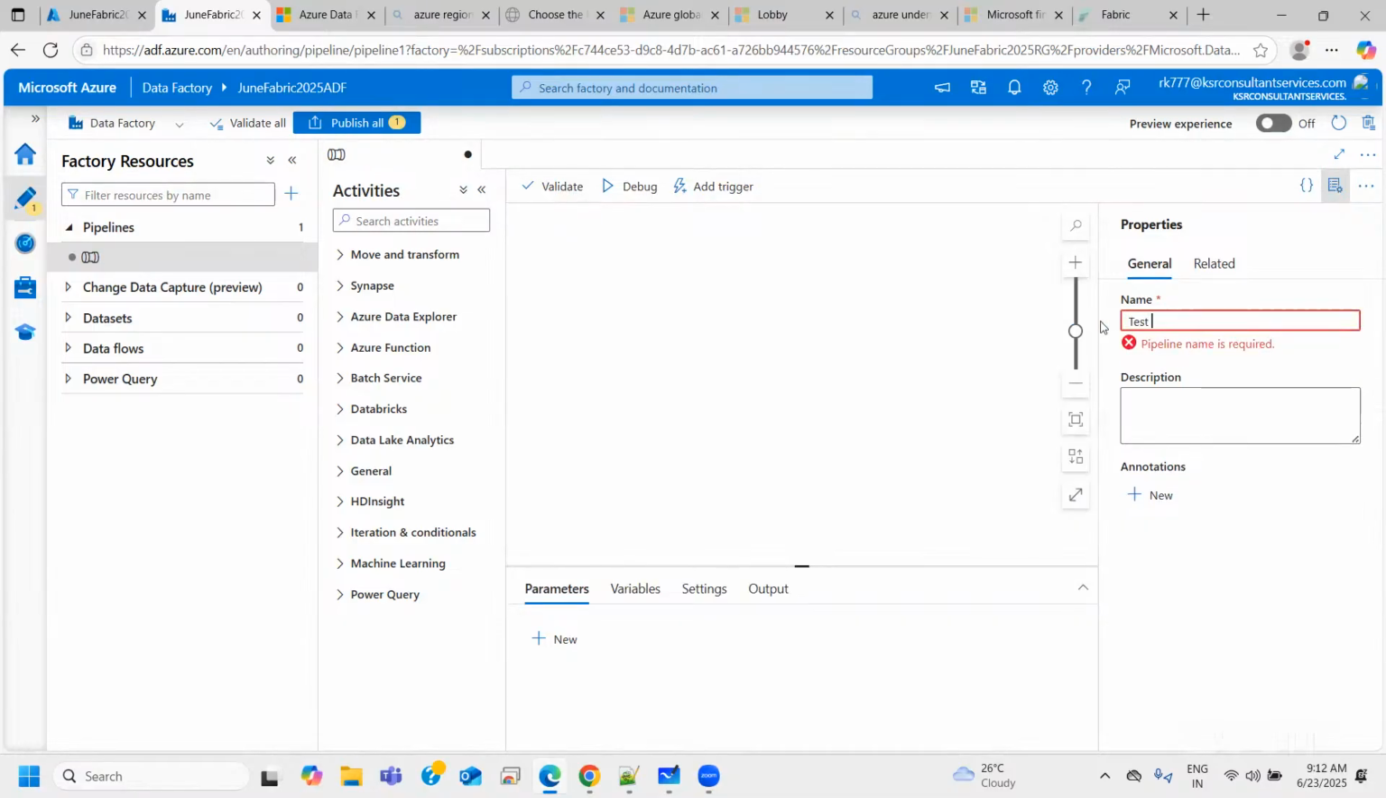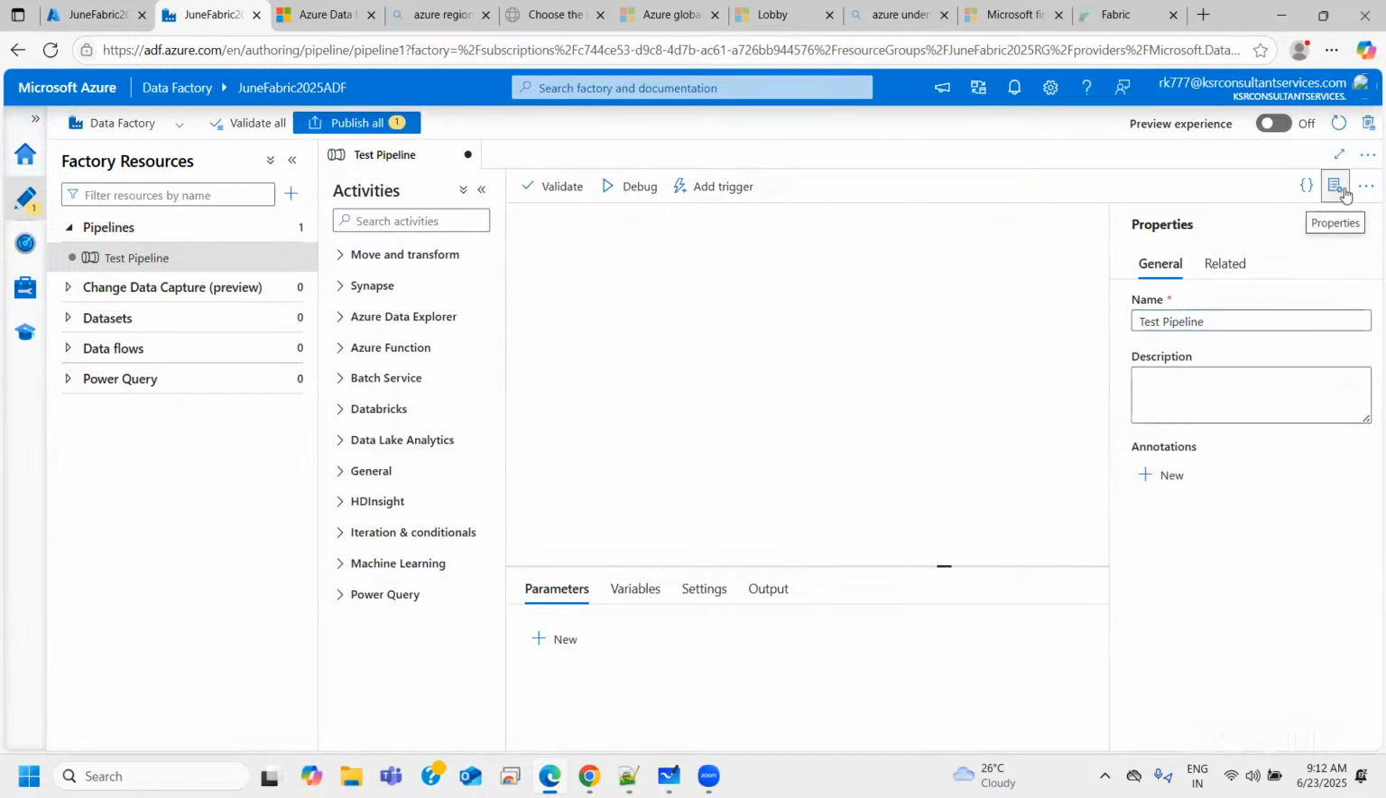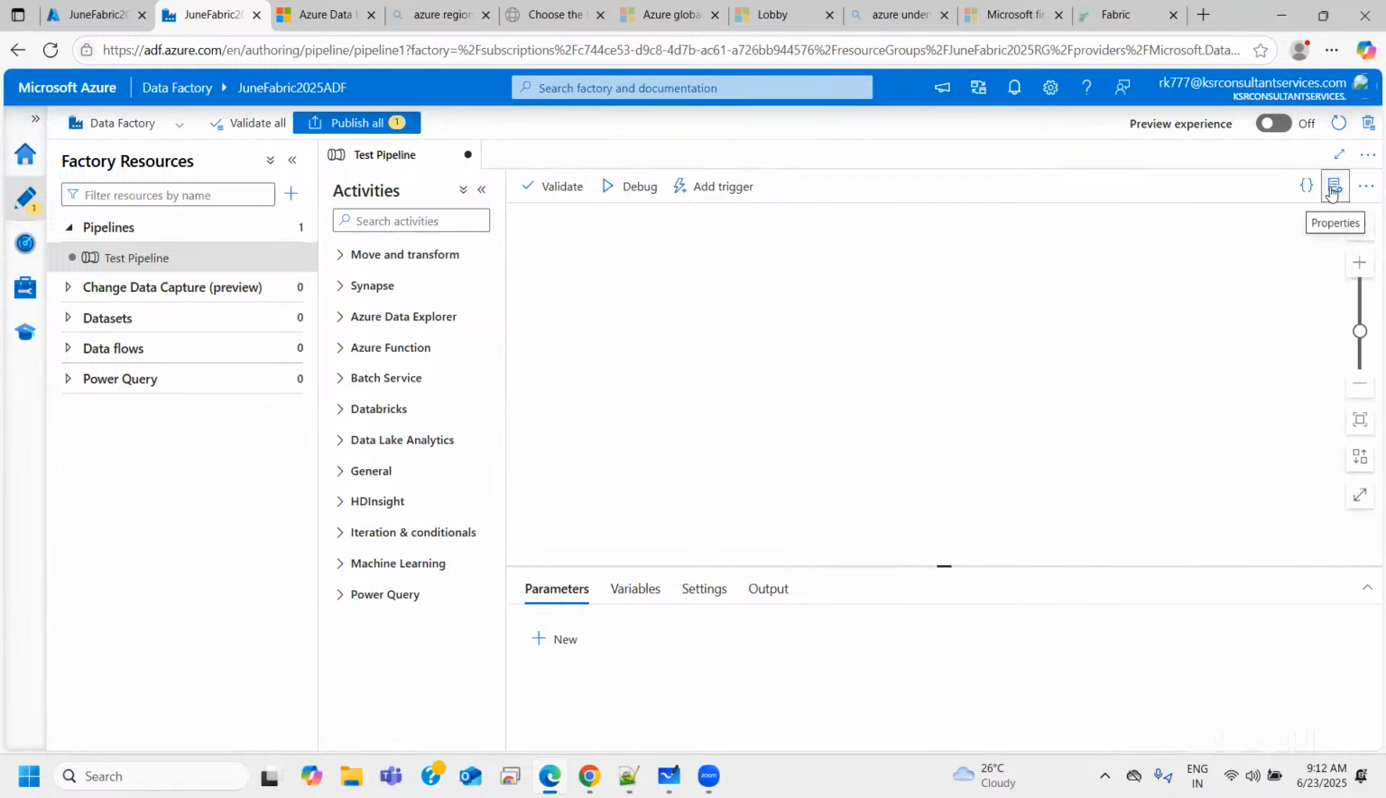Now I will start with test pipeline. So I'm just giving you an idea of how it looks like. Test pipeline, I'll minimize it. If I click on this properties tab, it will maximize. And if I click it, it will minimize. It will go away. So this is where you need to develop.